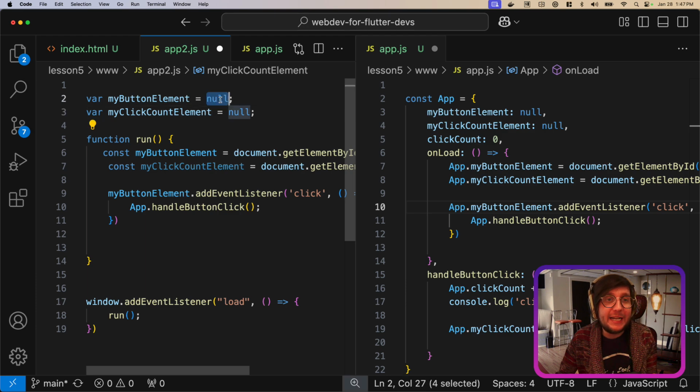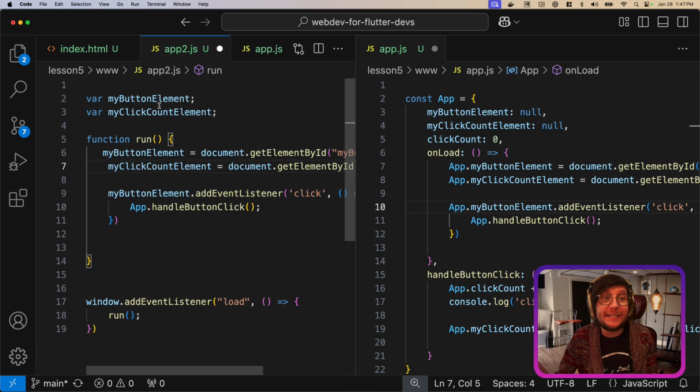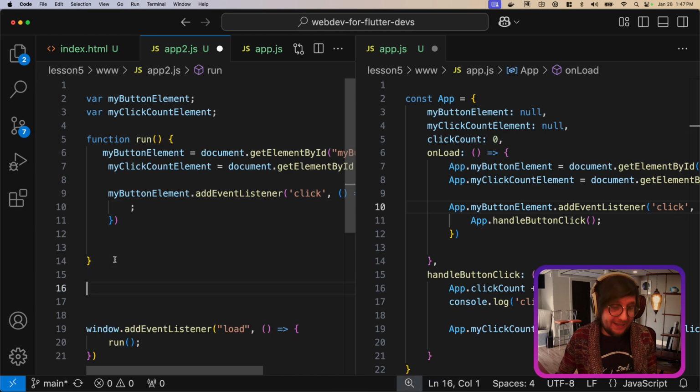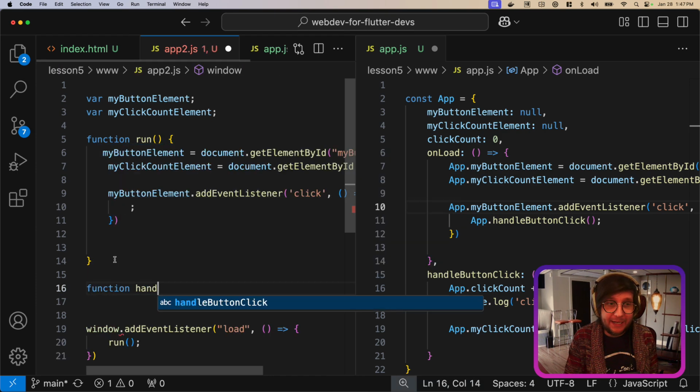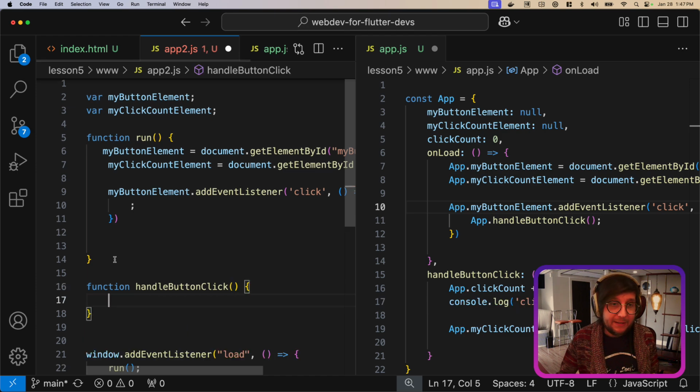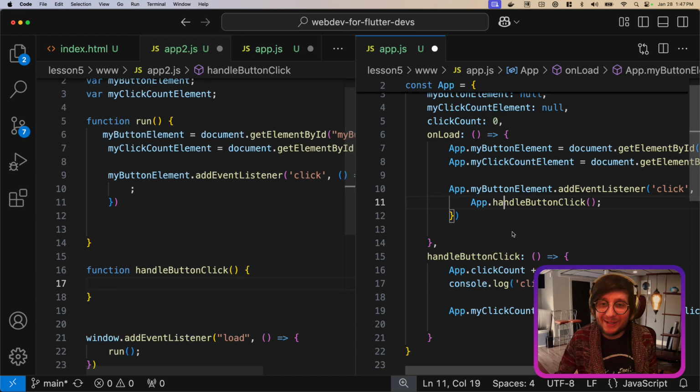And in fact, if you're just setting it to null, you don't even need this. We can do this. We're going to keep this outside of the run function, because we wouldn't be able to access these things outside of it, which I'm going to want to do. So now we'll make another function here, and this will just be called handleButtonClick. And we can do this. So I'm just doing it in the most basic way.